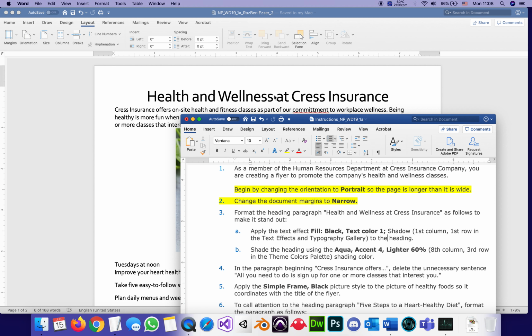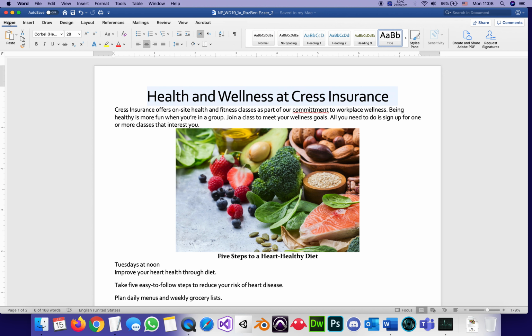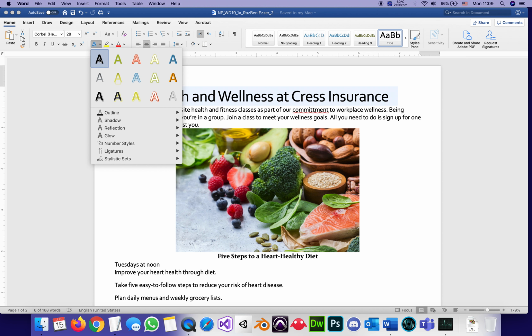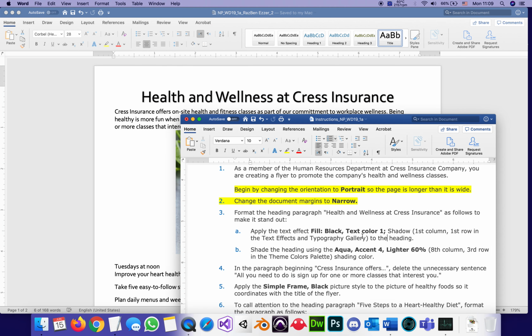So where do I find that? I go back to the document itself, back to the home tab, and the text effects, it's not a text color or a highlight, it's text effects, are found right here. If I hover over an icon, it tells me what it is. I click, and just like they said, it's the first one on the first row, first column. When I hover over it, it tells me its name, fill black text color 1 shadow. Click. And as you can see, it changed a bunch of things, changed the font to be a little more bold and so on. Save. So that was step 3A. And I can mark that as done.